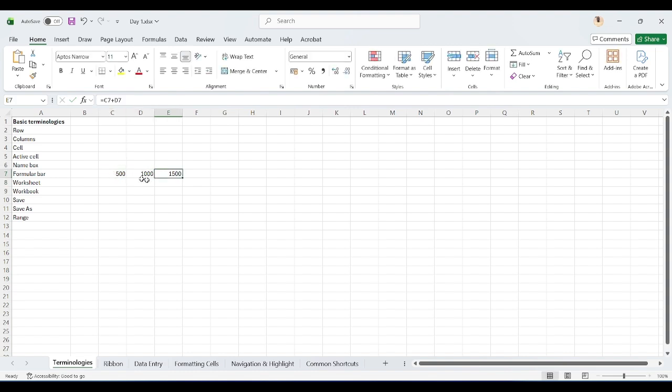So you realize that we are getting the answer in this cell. It's telling us that the answer here is 1500. But when we click on this cell, which makes it the active cell now, and we look into the formula bar, you realize that what is giving us this answer is this plus this. So another way to also look at it is just to say equal to 500 plus 1000.